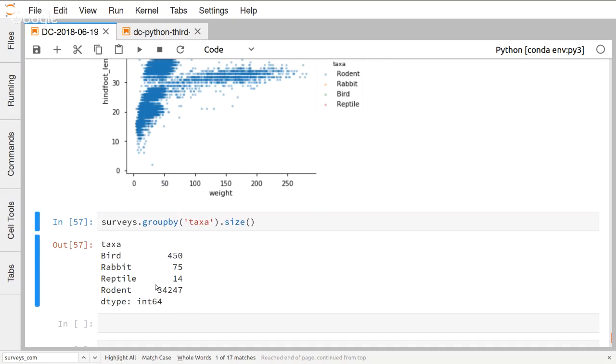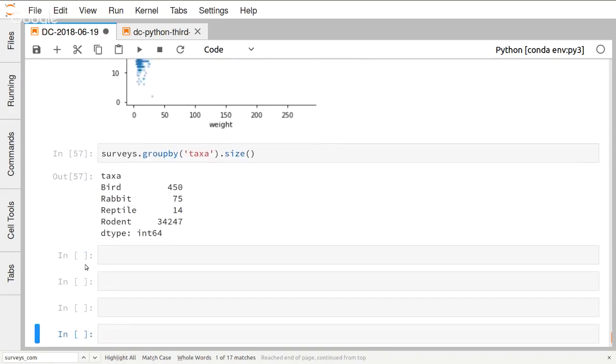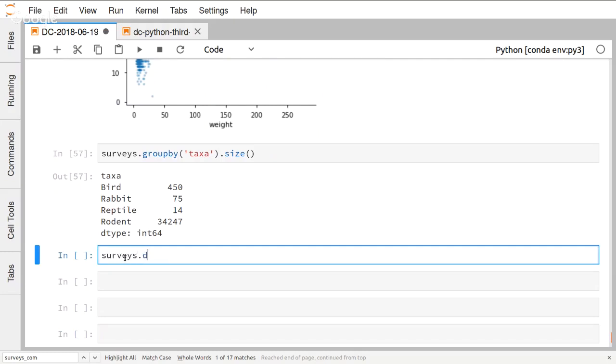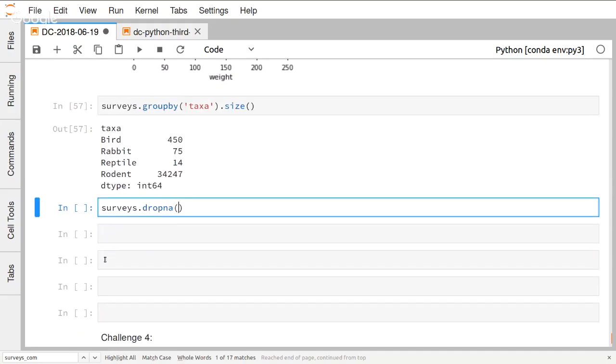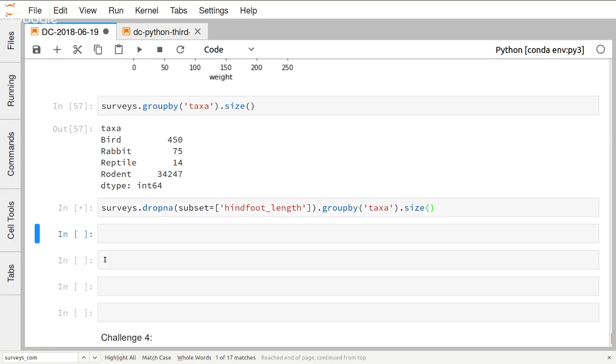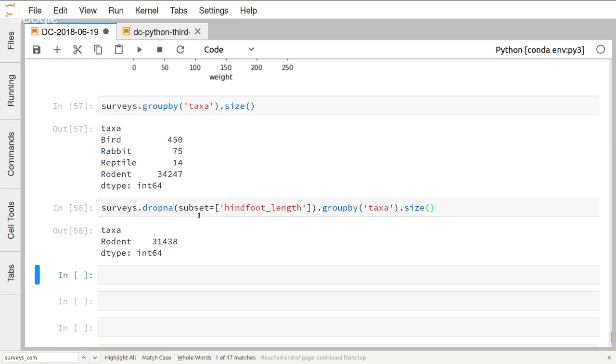So if we look at whether or not these values are even measured, I'm going to do surveys. I'm going to write some code and then I'll explain what it does in a second. Drop NA with a subset. What I do is drop NA looking only at NAs in the hindfoot length. That subset will look for NAs only in the subset that you're looking at, in this case the hindfoot length. And then I'm grouping by taxa and counting how many there are. It turns out that only rodents were the ones in which their hindfoot and weights were measured. So actually there are no birds, rabbits, or reptiles in that plot at all.